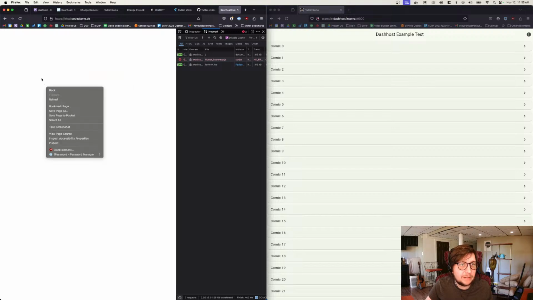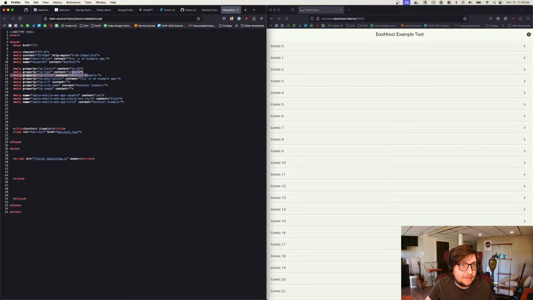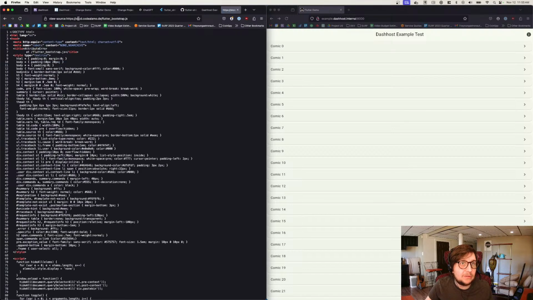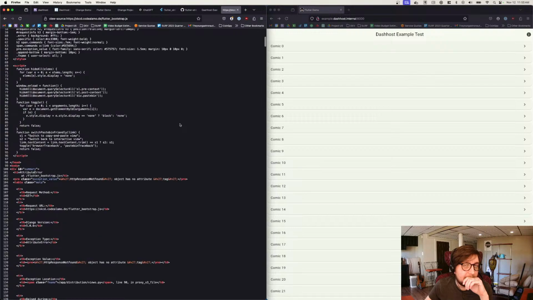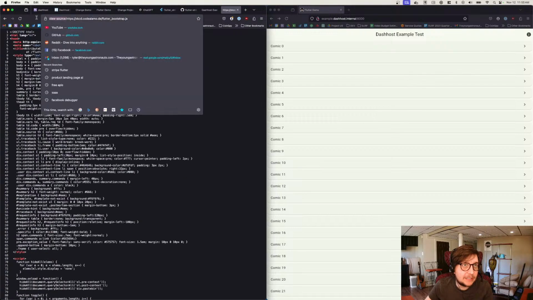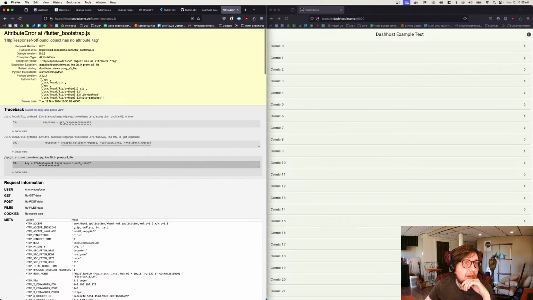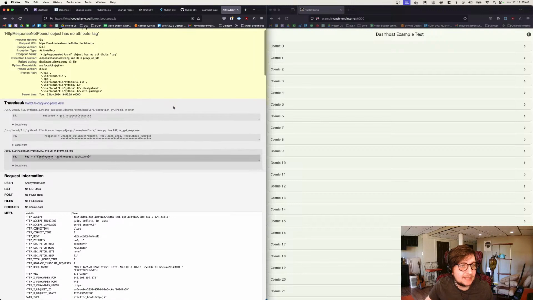If we view the source, where's my view source button? View page source. There it is. So it is generating stuff, so it's hitting that, but then our bootstrap is trying to go to /flutter_bootstrap.js. And this is just a Django error, which I can actually see if I get rid of that. Oh, HTTP response has no attribute tag. What? What is this? Deployment.tag.